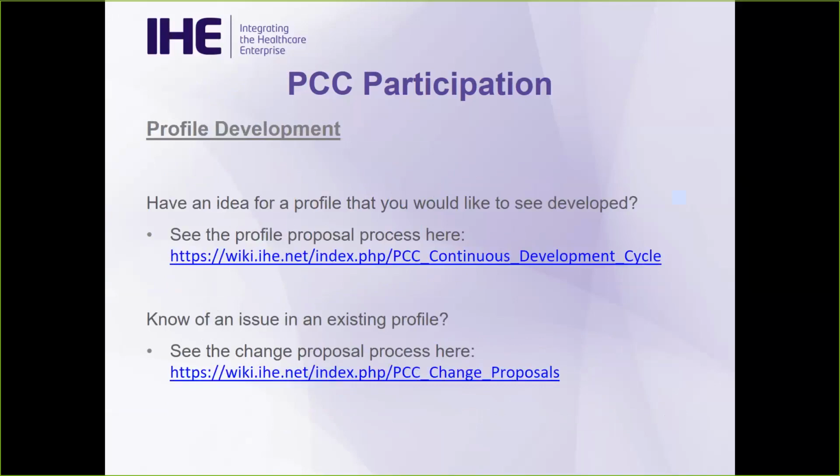So we have, as I was mentioning, the continuous development cycle for PCC now. The profile process is defined on this wiki that you can see here. We have a few helpful hints as well as some templates that can be used to submit a proposal. The call for proposals will happen on our Google Groups, which will be linked out in a subsequent slide. But that would be if you do have any proposals that you would like to present to the PCC committee, the information on how to get started is on that wiki.